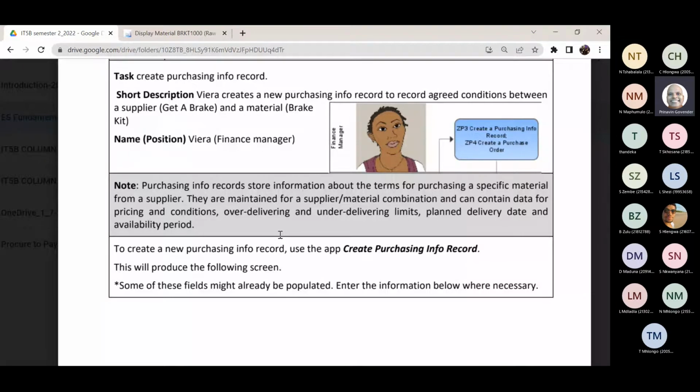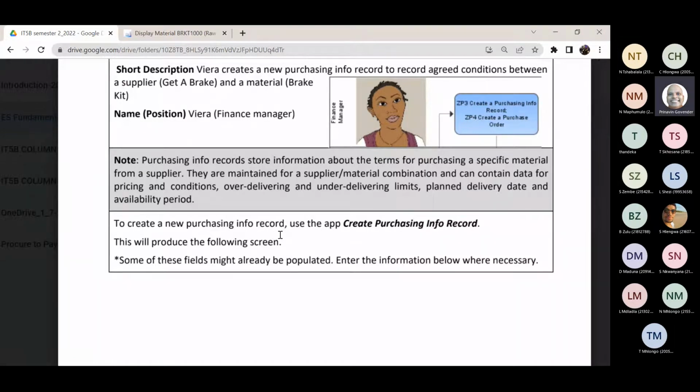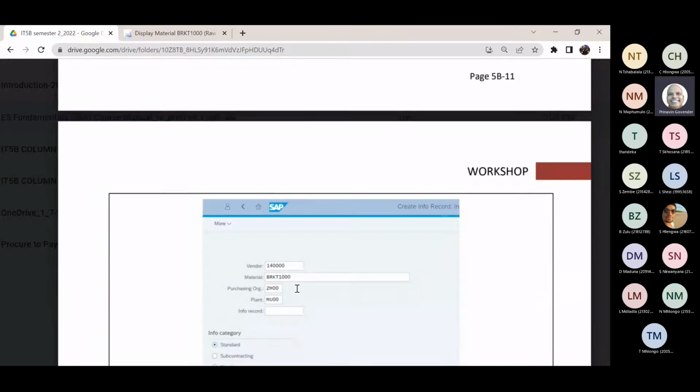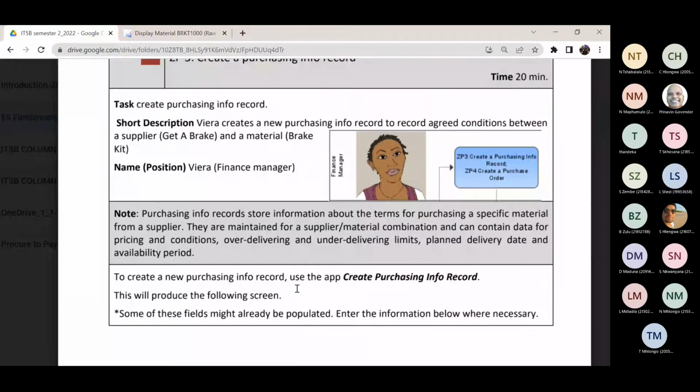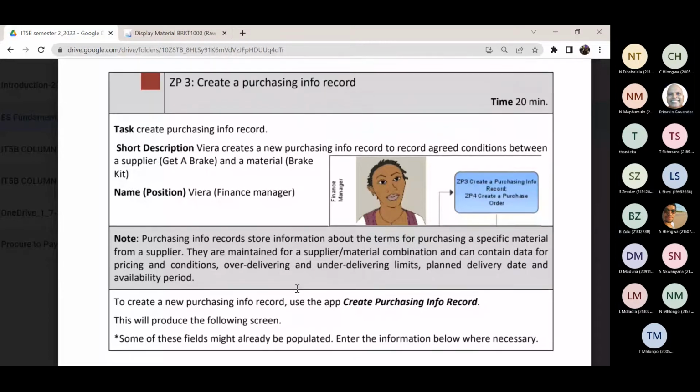Creating a purchase information record. Hello? Are you there? Am I talking to myself? We're here, sir. Okay, may I continue? Yes, we can. Okay, great.